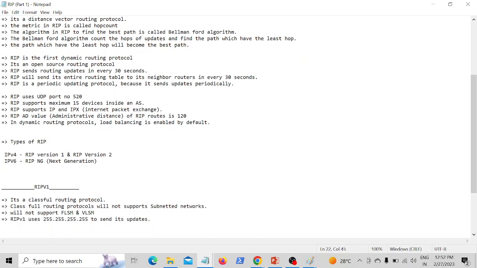And RIP is the first dynamic routing protocol. In dynamic routing, as I told, we have IGP and EGP. In IGP we have three types: RIP, EIGRP, and OSPF. So this RIP is the first dynamic routing protocol. Okay, and it's an open source routing protocol. Open source means it is available to everyone. There is no cost.